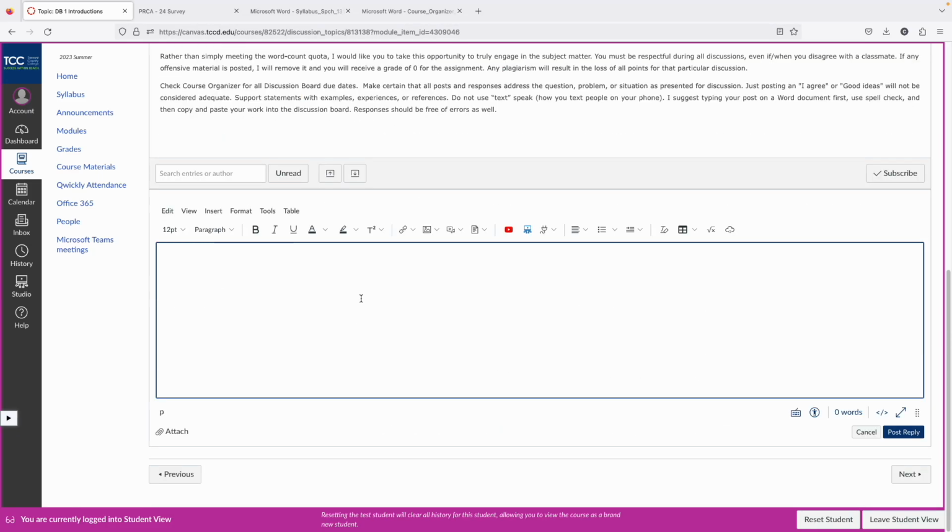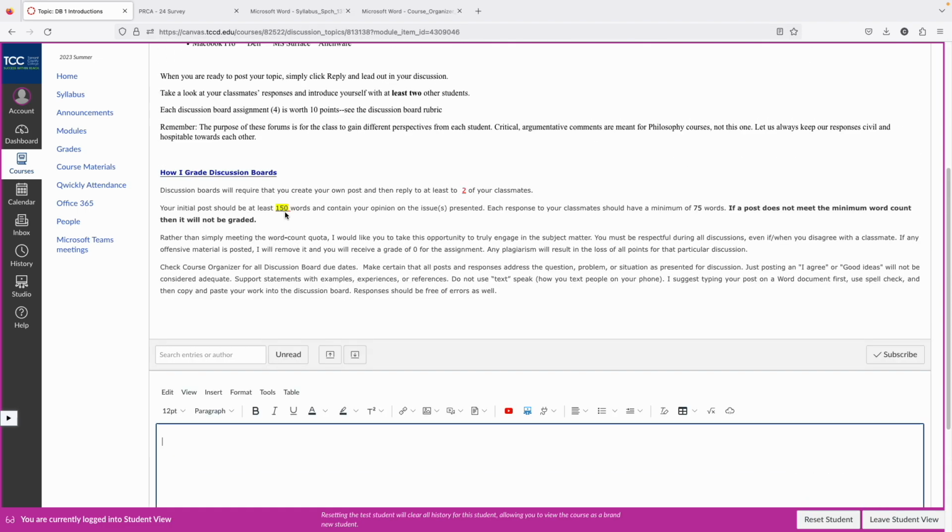And as you're typing here, it does record the word count. So your initial post, remember, 150 words. And your classmate response, I'm just typing this, is 75 words. Okay, so make sure, and I'll give you the instructions up above. So make sure you follow the instructions. Again, initial post 150 words, and response to 2 of your classmates, each response 75 words.